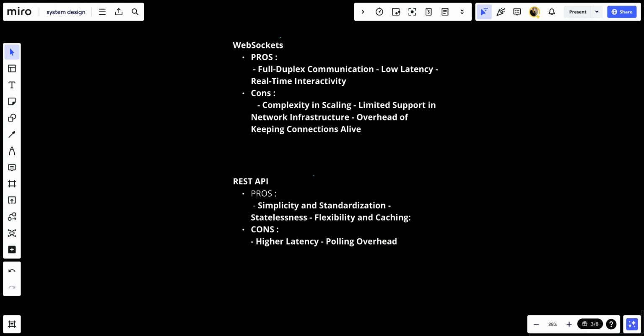So, in summary, if your application strictly requires real-time capabilities and can manage the complexity of managing persistent connections, WebSockets may be the better choice. However, for applications where network efficiency, scalability, and simplicity are more critical, and where real-time interaction is either not necessary or can be slightly delayed, REST APIs would be more suitable.